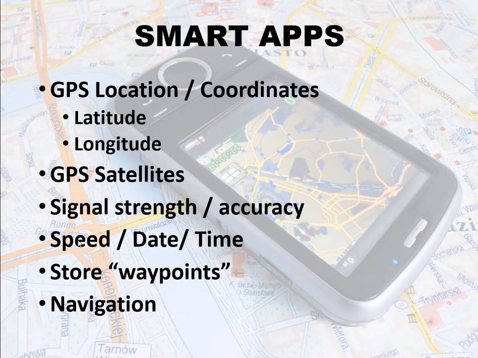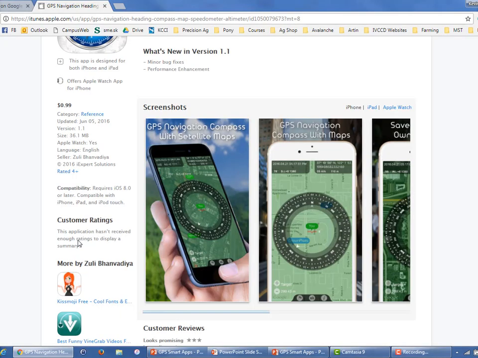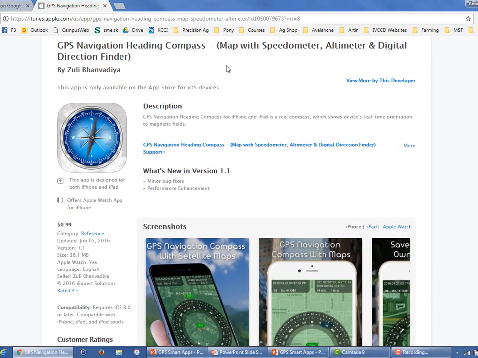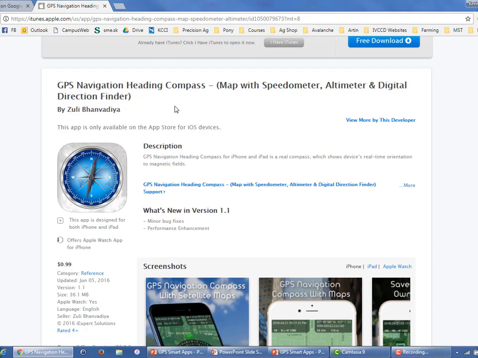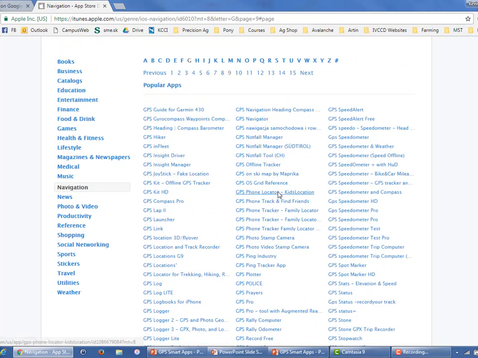So to begin with, we're going to take a look at some smart apps, the smart device things, and get a little bit of understanding of how that GPS works and look at some of the basic things. When you're looking at a smart app, there are numerous ones out there. In fact, if I switch over here to the Apple iPad store, this was one software I found, a smart app, GPS navigation and heading. If I go back a page, you can see here's all the different apps. They even have their own navigation section in there.